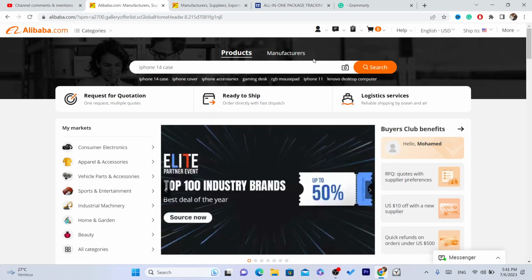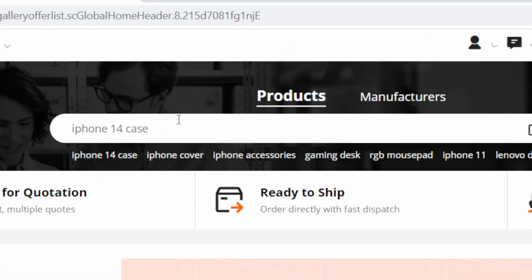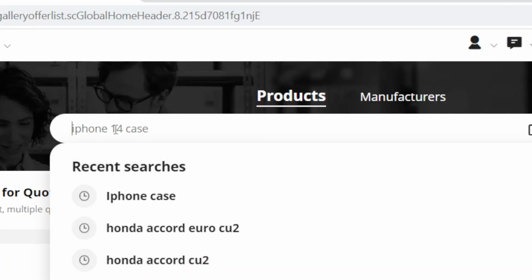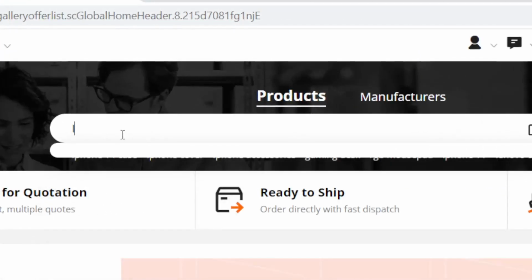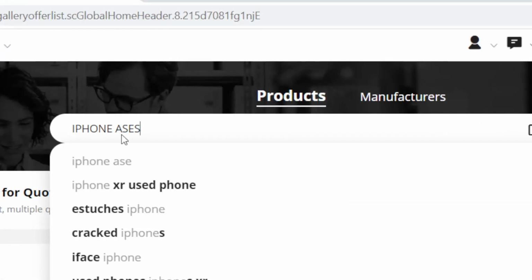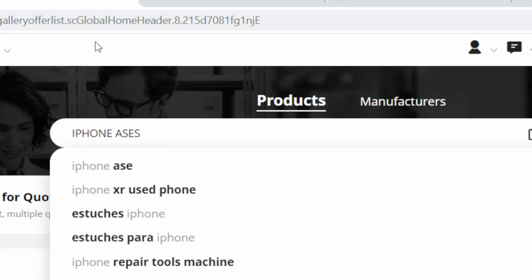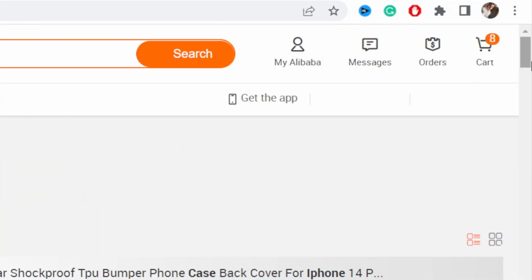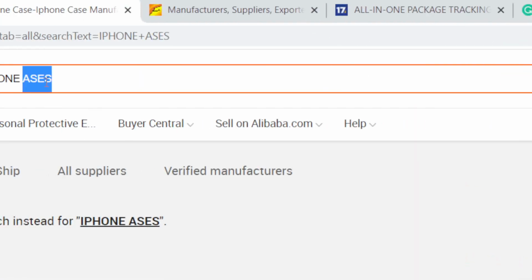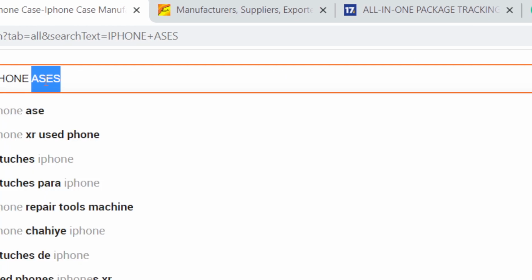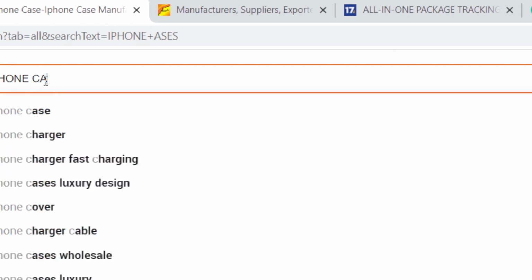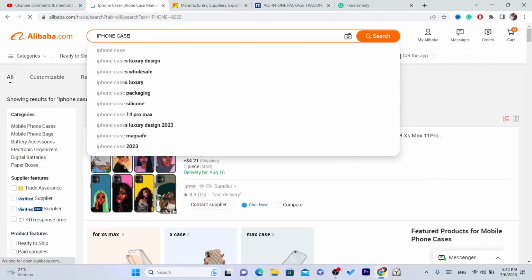Now, first, of course, you want to create an account on Alibaba. And the second thing, you need to search for what you want to buy. So, for example, I want to search for iPhone keys, okay? And after you search, guys, for what you want to buy, you need to do one thing. I'm going to enter here keys, okay?